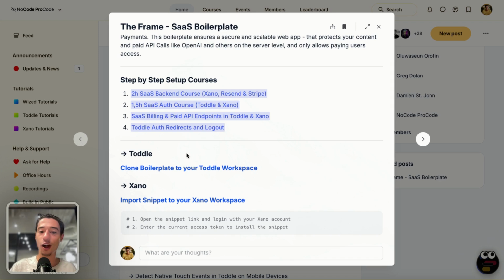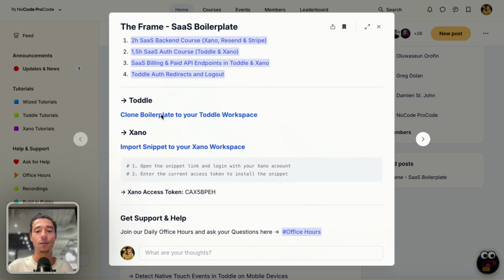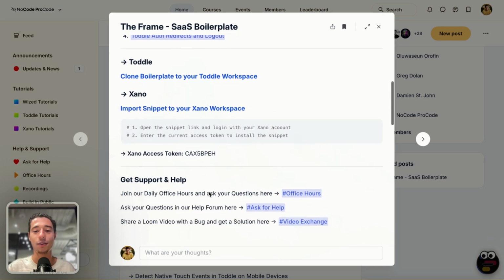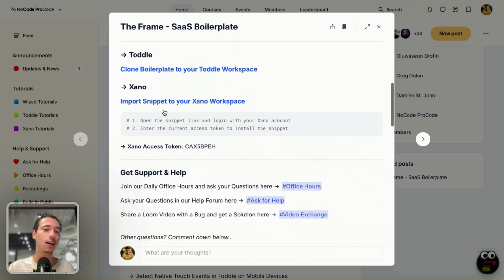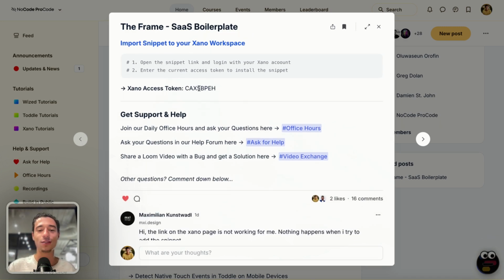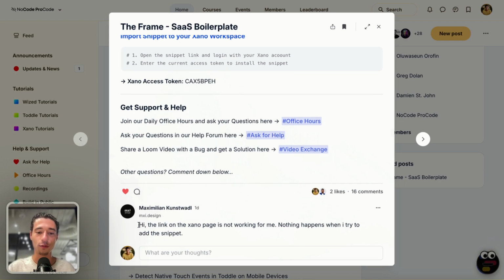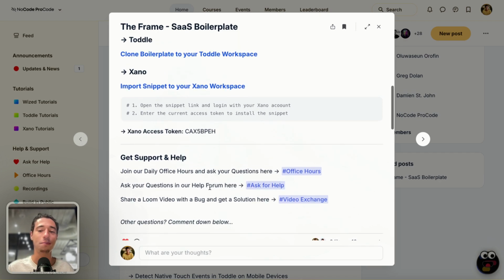And then we got Toddle auth redirects and logout. You can clone the snippet in here. I should probably not show the snippet token. I'll change it after this video aired. I don't mind sharing an old one and you don't see the link, so I'm good. I'll change it after this video. And yeah, this is resolved. It should be working now. There was like a bug in Xano.